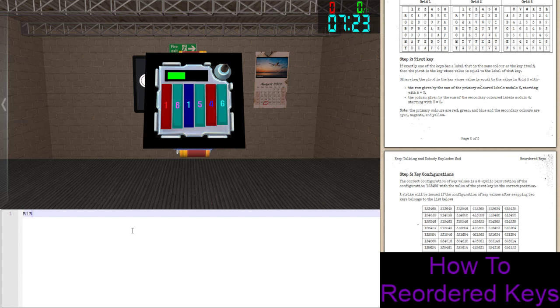R1R, C6. Actually, I will stack them this time. C6 magenta, blue 1 cyan, cyan 5 magenta, red 4 blue, cyan 6 cyan. Oh good, we've got 2 that are the same color. That'll be nice.